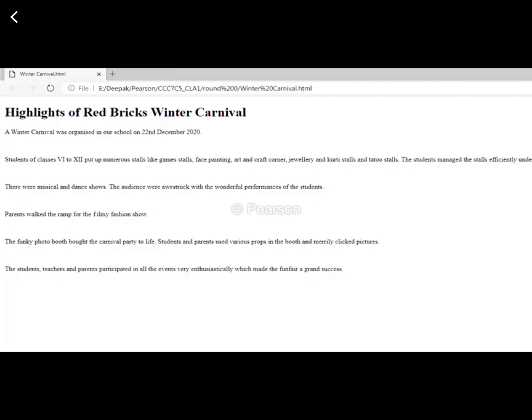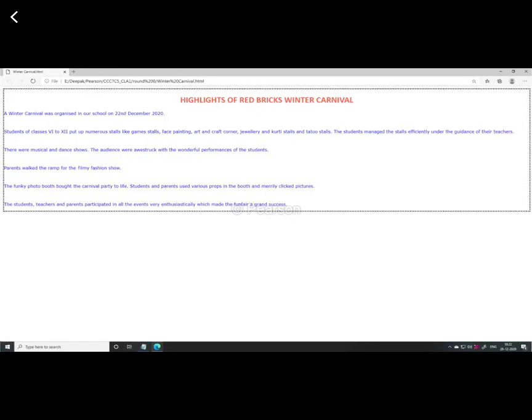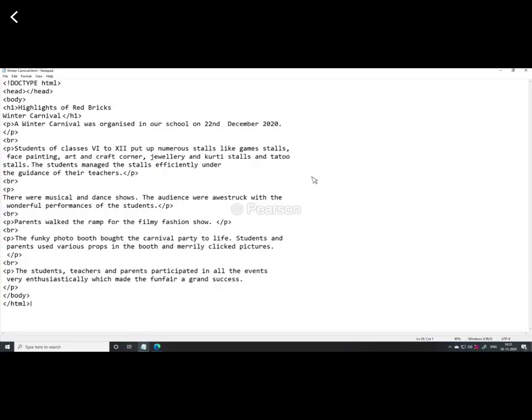The teacher felt that the report needs some modification. She edited the font, text, color, and border properties of CSS to make the report look better. Let's recreate the same output. Here is the HTML source code written by the student.